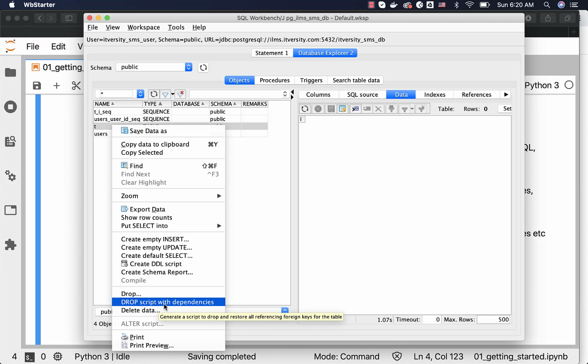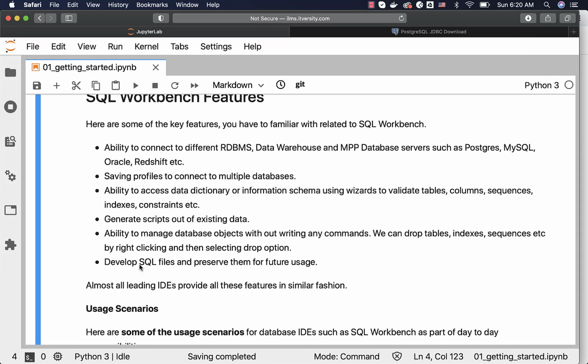Instead of dropping the objects directly, it will generate the scripts. You should be able to leverage those things to drop the objects after the review. Develop SQL files and preserve them for future usage.